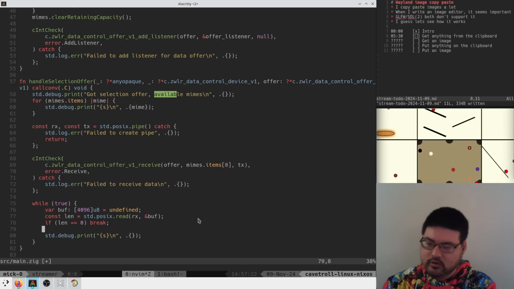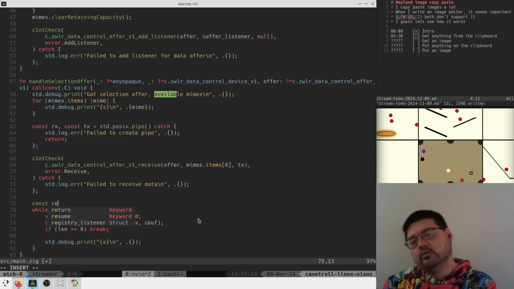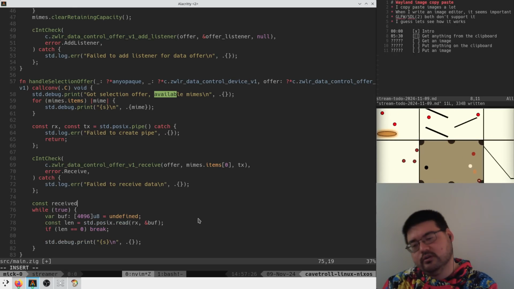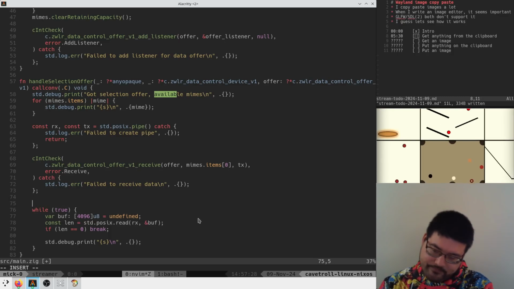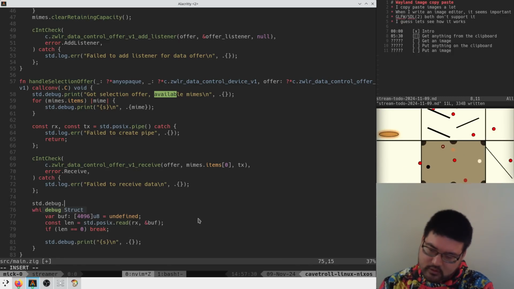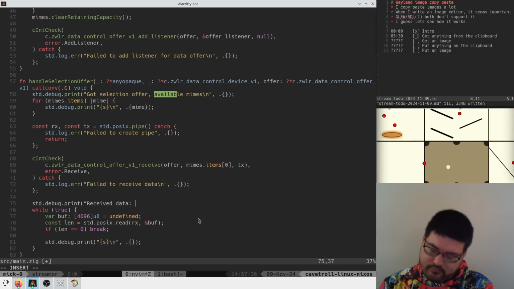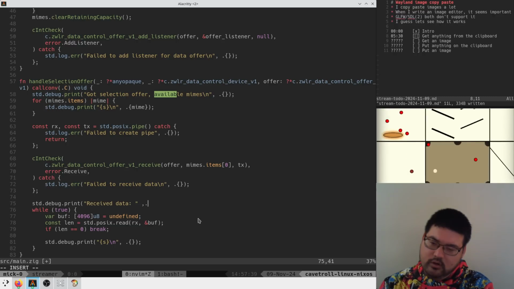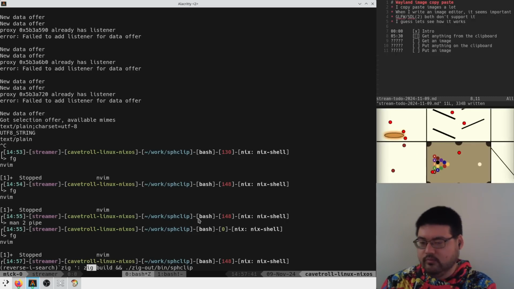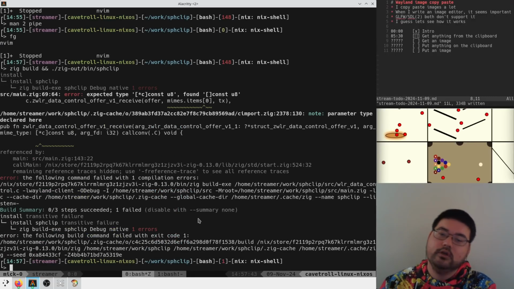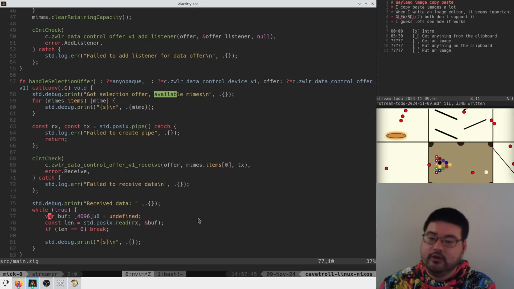Okay. So here we can say received data. Std debug print received data. Okay. I don't know. Let's see what that does. Mimes items.